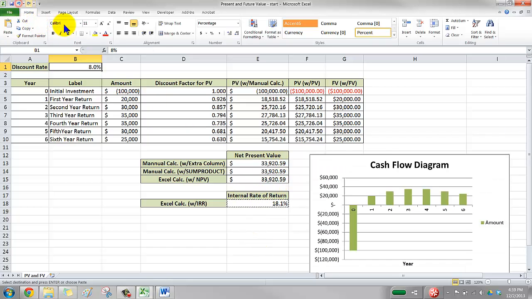So I'm going to undo that, get back to our normal setup, and say that if I had to make a decision on this data, I would definitely do the project because the internal rate is much higher than the discount rate.